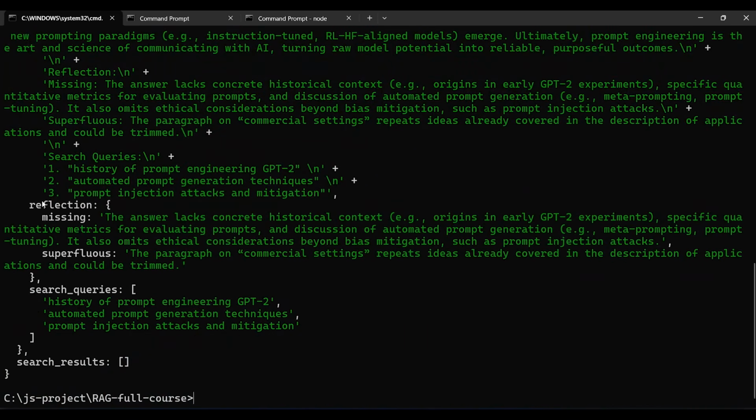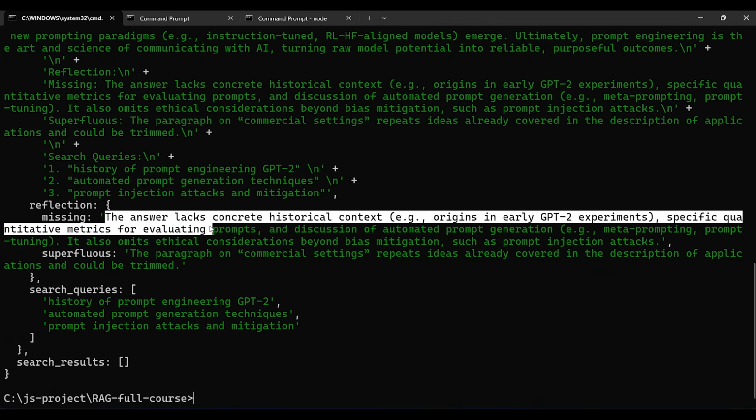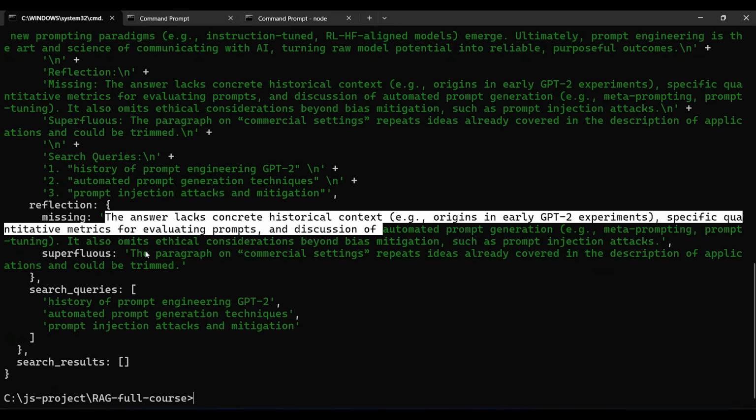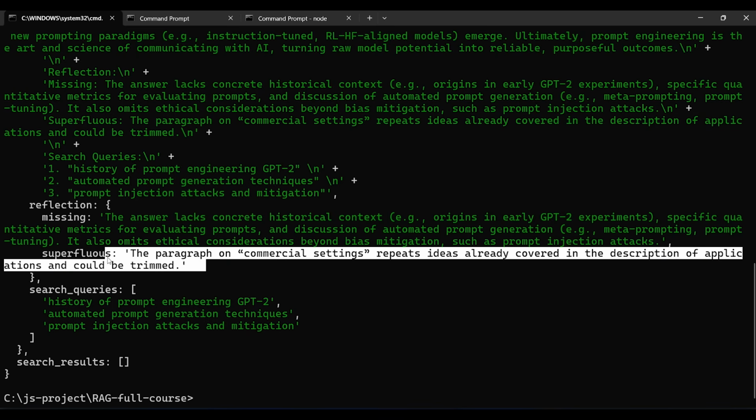Now you can see in here we have reflections. The LLM identifies gaps in its own response. You can see the answer lacks concrete historical context. And you can see we have superfluous. Superfluous are unnecessary stuff that the LLM adds in its own response. The paragraph on the commercial settings repeats ideas already covered in the description of applications and could be trimmed.